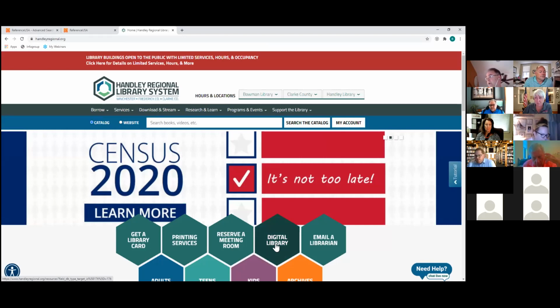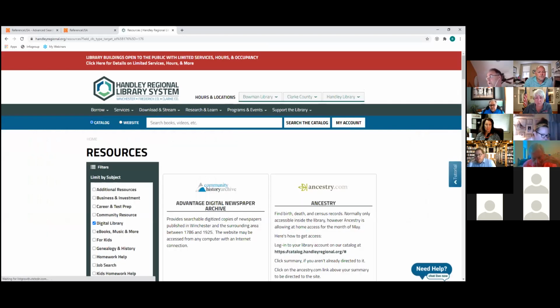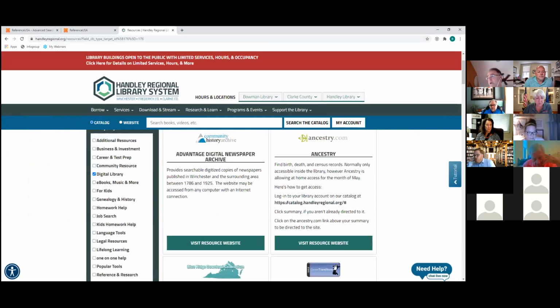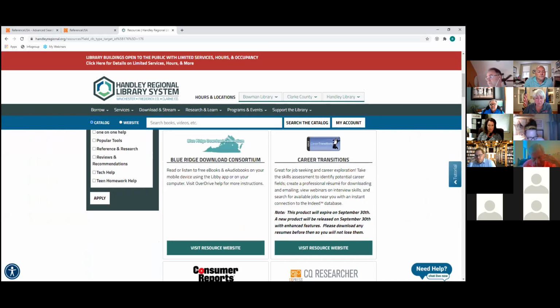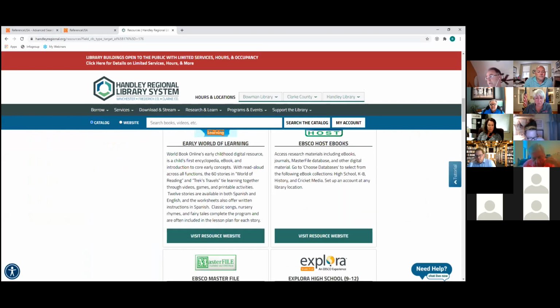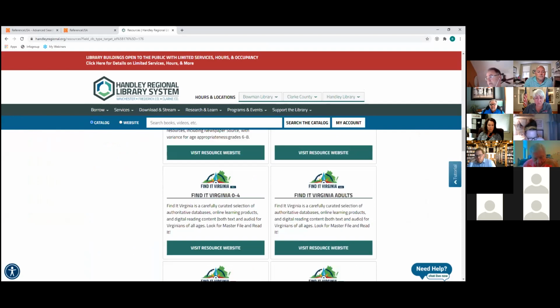It's right there on the homepage, the five hexagons right there: reserve a meeting room, digital library. So if you right click on that, yep. Okay. That'll take you directly to our digital library. You can see all of our tools that we have available, including ReferenceUSA when you scroll down. Yep. So it's all alphabetized, and you can access all of these. Wow.